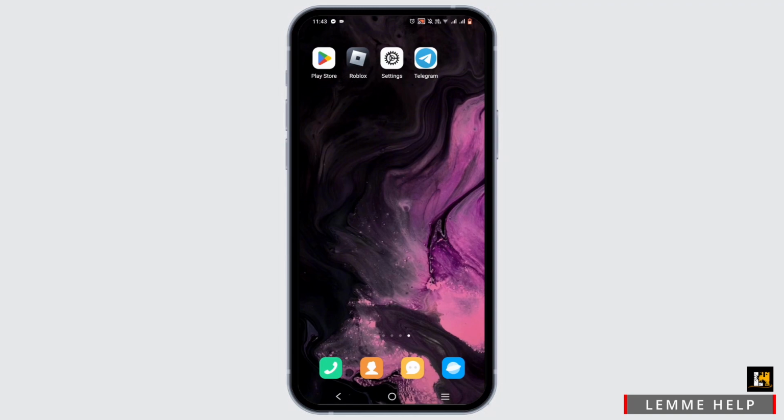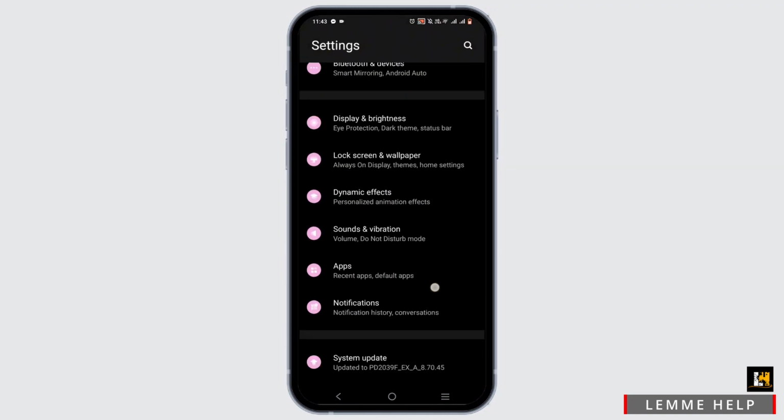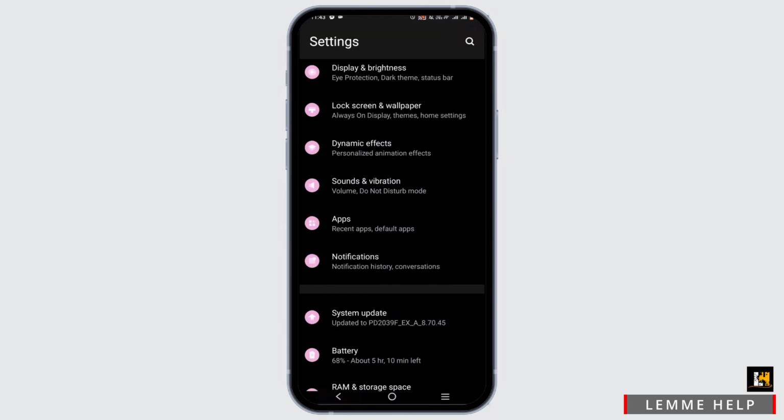Then open up your settings. Through your settings, you have to navigate to the section of System Update. Ensure that your mobile device is up to date.